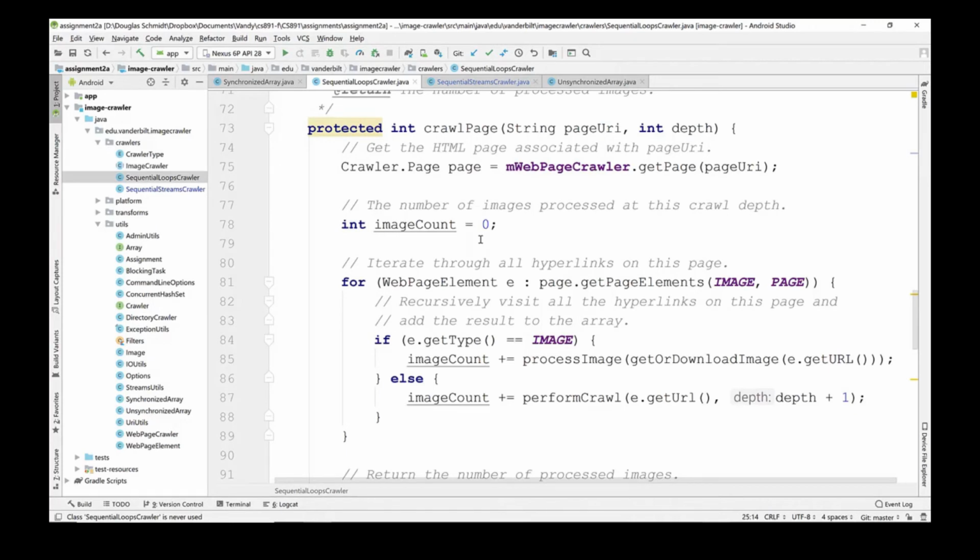It's just going to use the streams framework and the aggregate operations therein to control the flow rather than using loops and if-else statements. So you'll have to take a look here and see how this is going to work. It's really quite cool.